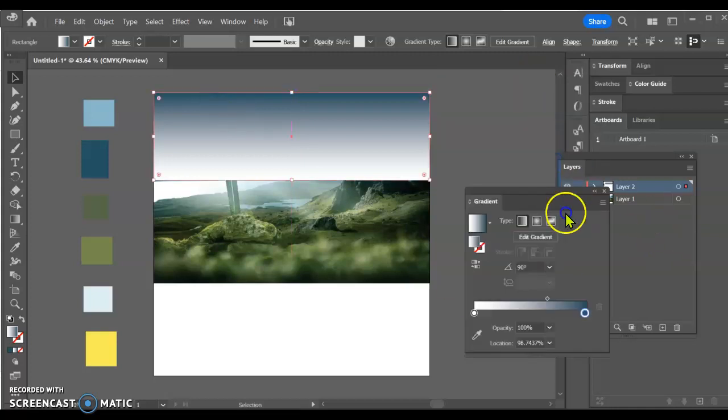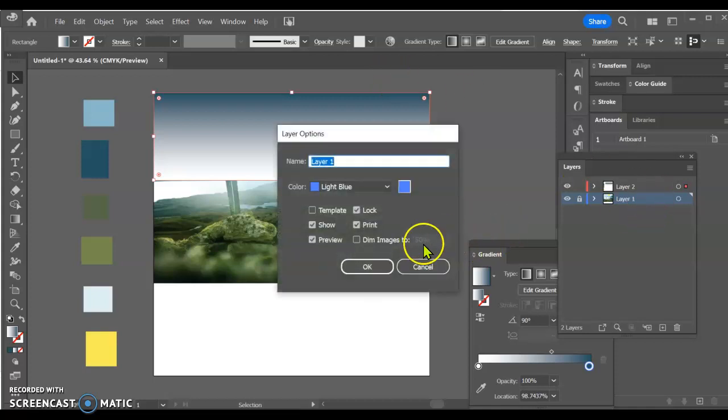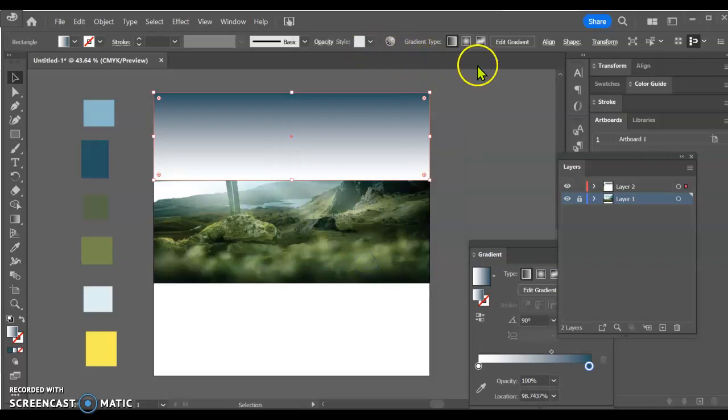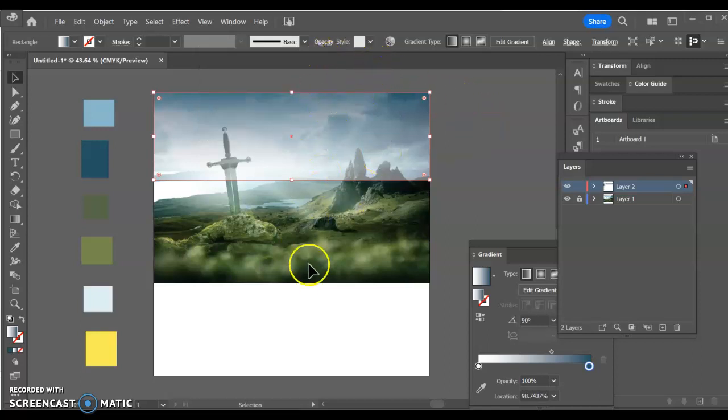Remember, I can always go through with this layer, and I can change the opacity of the entire layer. I gotta figure out where my opacity is, of course. There we go. Layer 2, opacity. Let's drop that down to here. Okay. So that will at least allow me to see what's going on here.